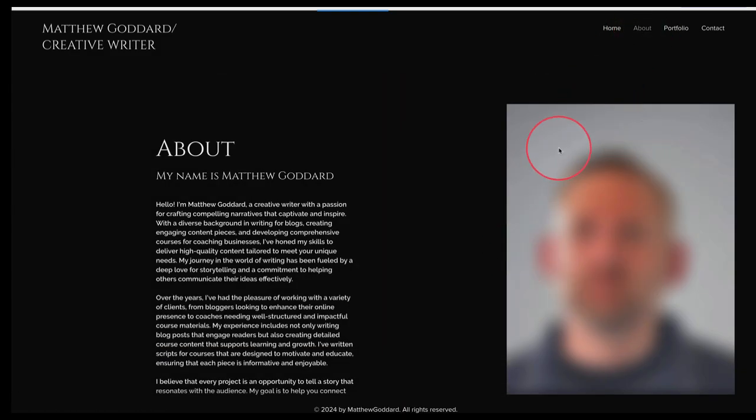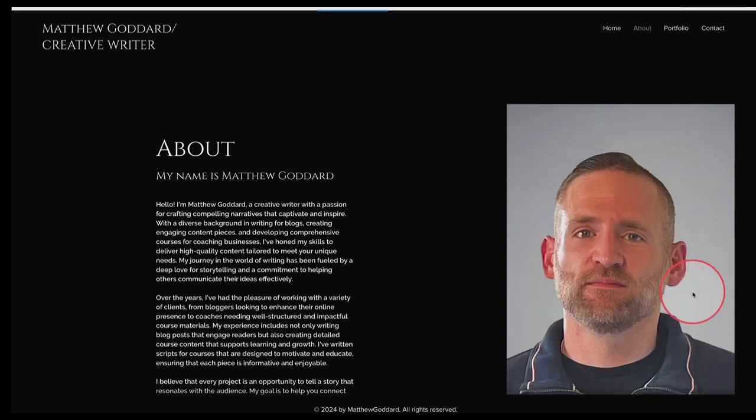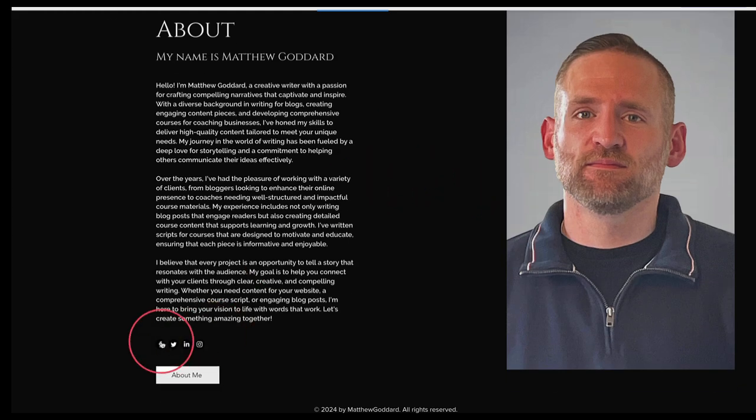Now you can see that this image is coming up slowly, which just means it's a larger file than it needs to be. So let's just make it a smaller file while still being clear. Go ahead and hook up these social media icons to professional accounts, at least to LinkedIn.